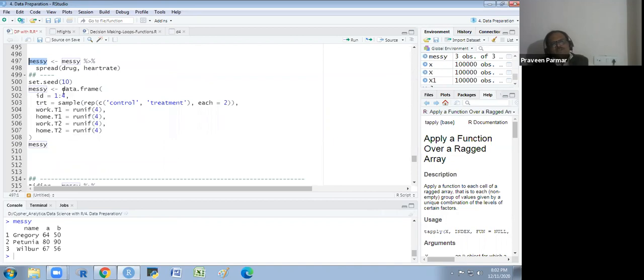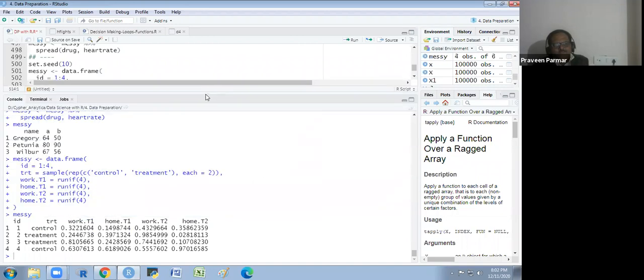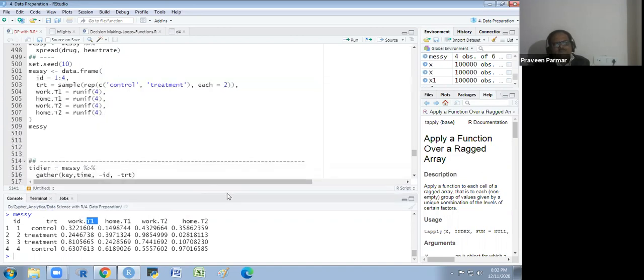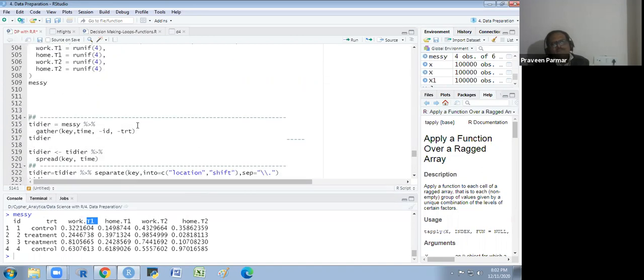Again, I am making another data frame. I will show you that data frame, what is there. These are the treatment. These are the places, work and home. This is the time, T1 and T2, the first shift and second shift. I am using it, and here also I am gathering and spreading it.